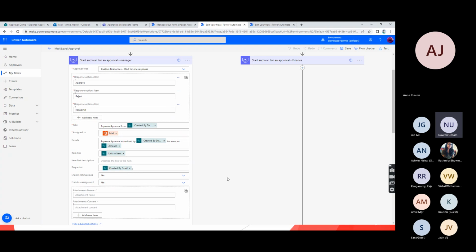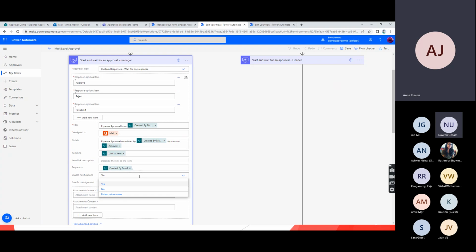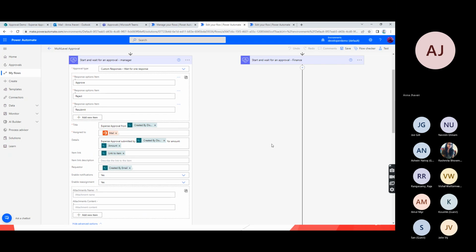What about the approvals you send by email, will those be there on the Teams as well? Yes, in emails and Teams as well. Okay, thank you. The approvals that are created with start and wait for an approval, or create an approval and wait for approval, so the out of box actions which Power Automate provides, if you create an approval by that, then yes, you will see it in the approvals app of Teams. Okay, thank you.